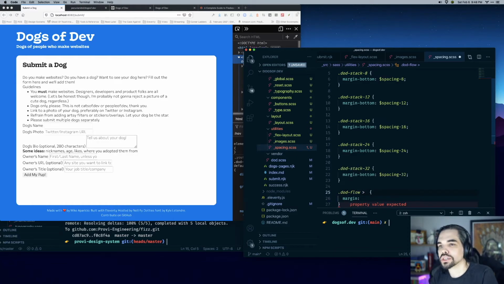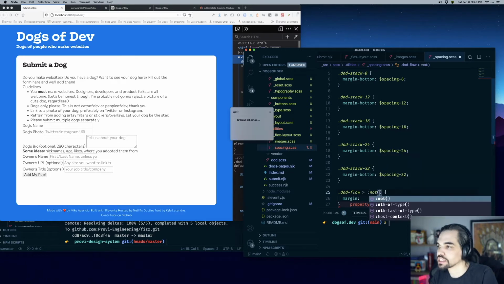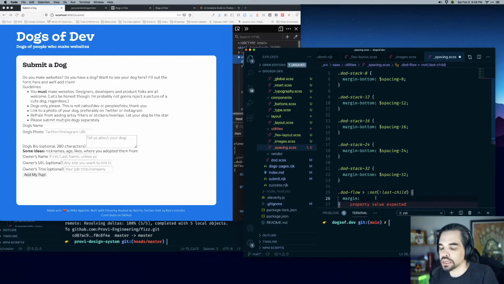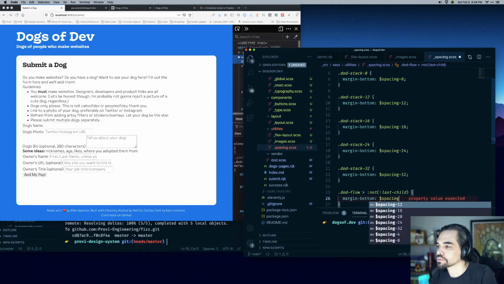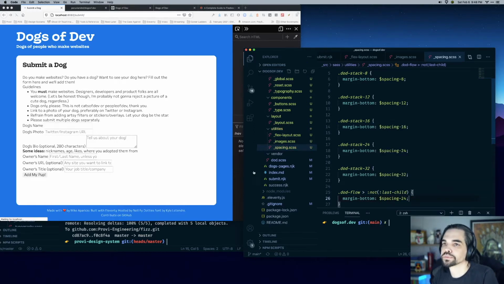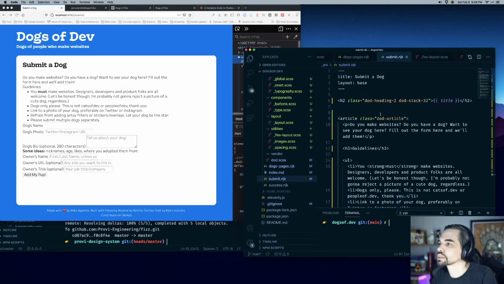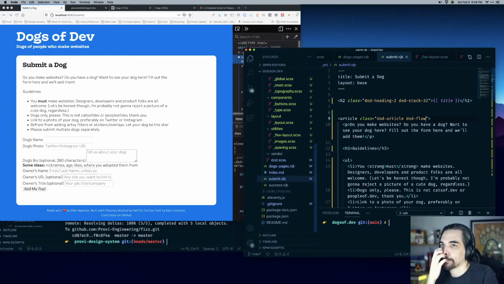Do we want the last item? No. DoD flow, not last child. We want the bottom margin to be 16. Let's say 24. Spacing 24. So we go into submit, and on this article we can say DoD flow. Now it has a little bit of spacing, and so we could do that on the form as well. We'll get to the form in a second. Guidelines. Let's give this a class DoD stack 32.